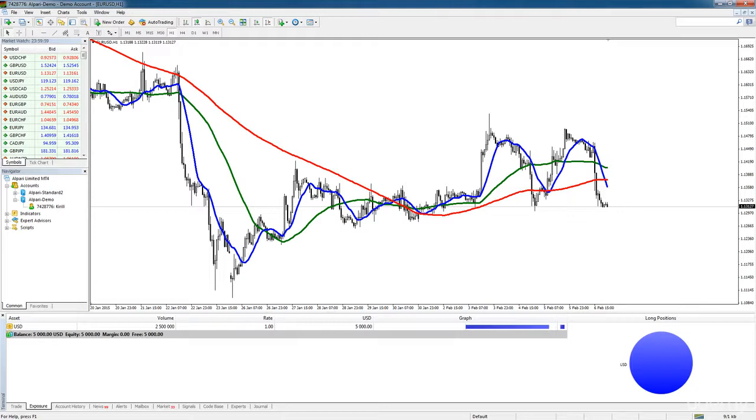Hello and welcome back. In the previous tutorial we learned how to install the MetaTrader 4 terminal and open a demo account. Today we're going to learn how to navigate the trading platform. So I've got the MetaTrader 4 platform open in front of me. Let's have a look what it's got.